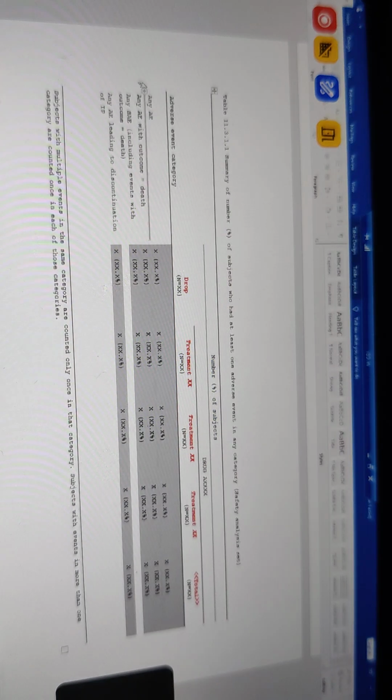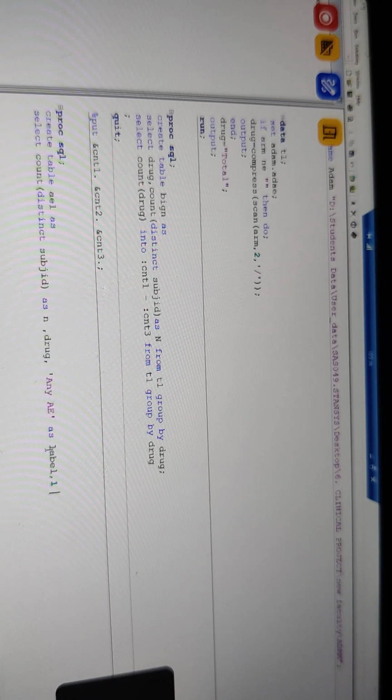Okay, and also we can put the label, and we can give the order also as ORD. Okay. From what? The T1, our data set, right? Okay.